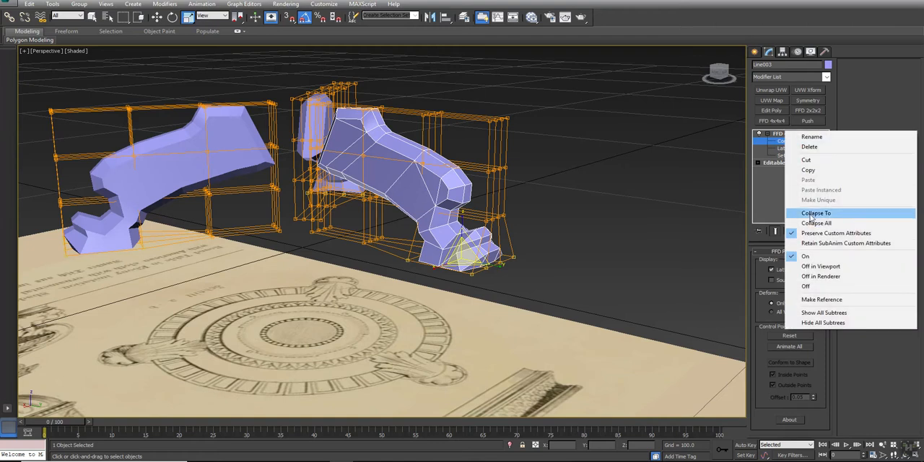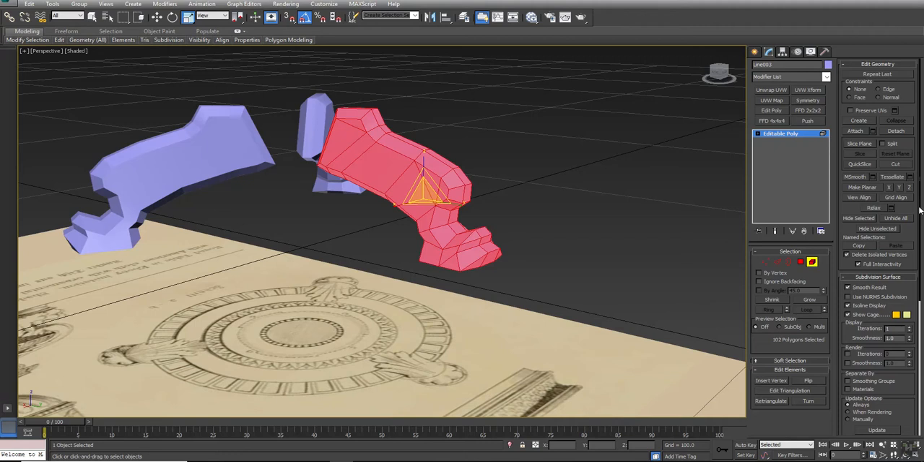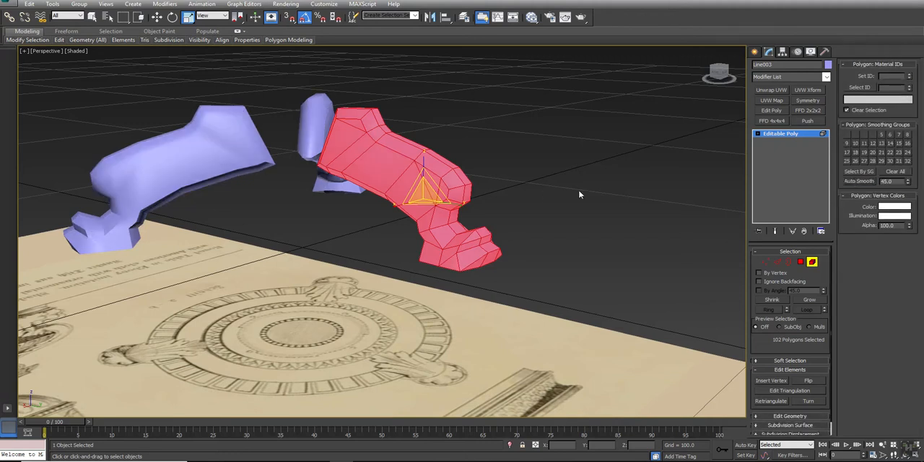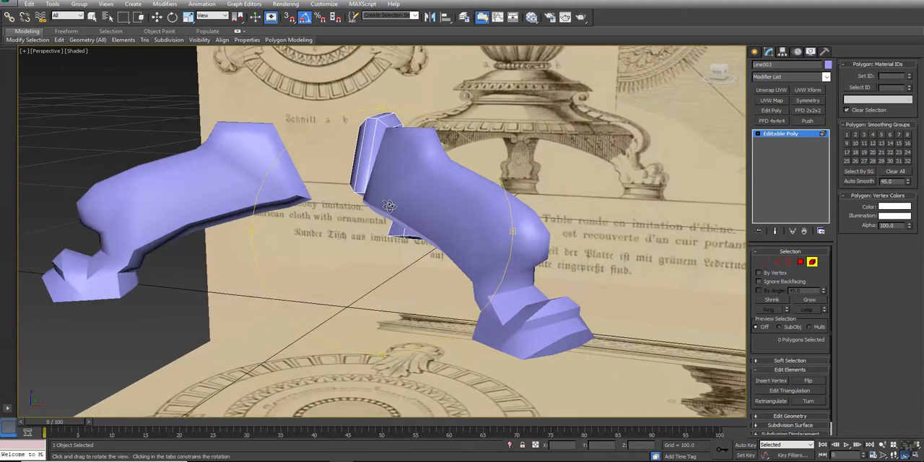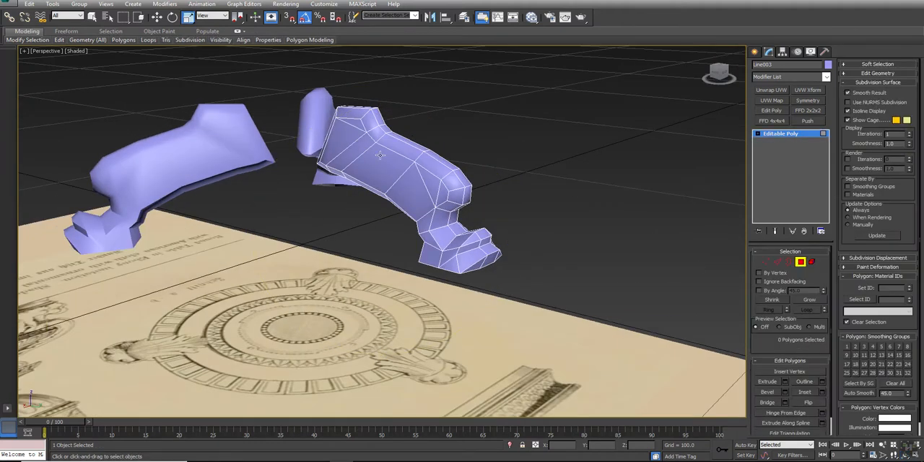I'm going to right click, say collapse 2 and say yes. An element, I could click on this and say auto smooth. It's not the best. You can see there's odd shading happening.